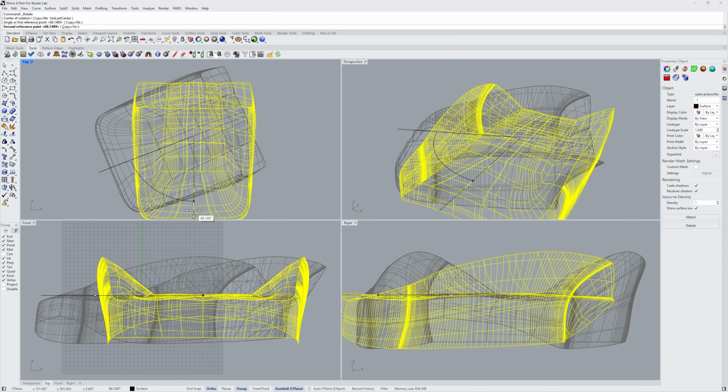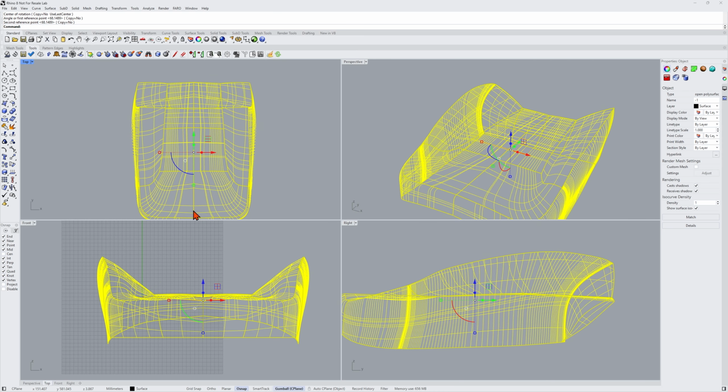Hold down Shift while rotating to snap the rotation to 90-degree increments. Rotate the car seat so that the center line is vertical from the top view.